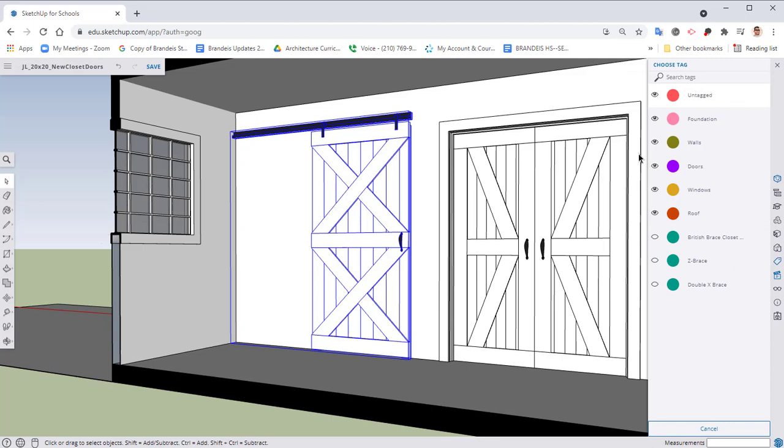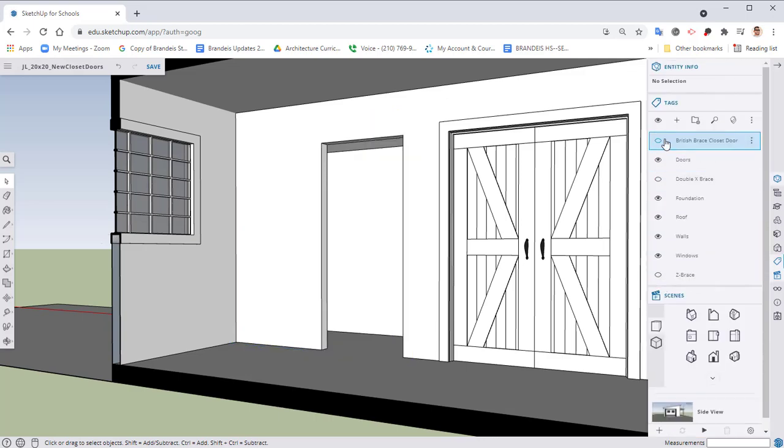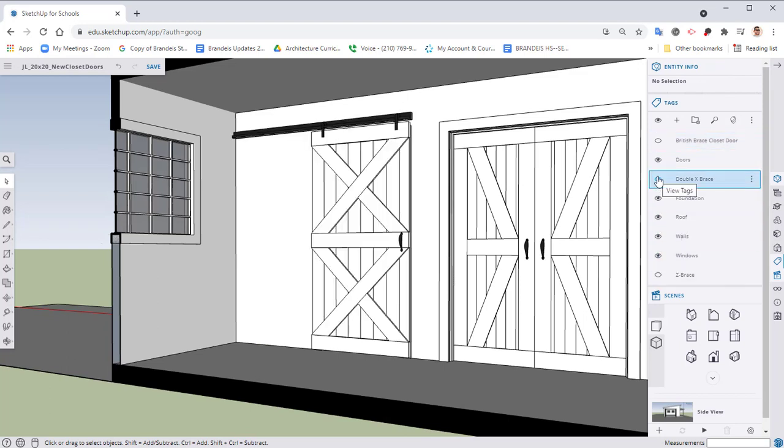I've already made my closet door, and you'll see I have my 3 new doors listed here. This is our original door, so we just went and created a new tag, and then we changed it from being in the doors category and switched it over to that new tag category. But I want this to be the double X. So click on it, and now it's listed here under the double X brace. So I click on the eyeball, and it turns it on.